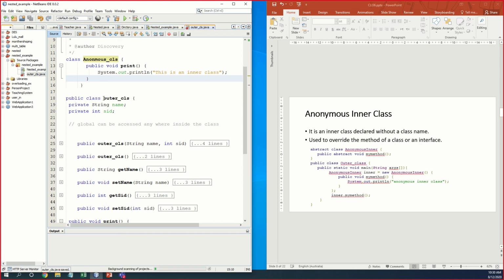This is the outer class, but I'm gonna make it abstract. When we say abstract class, we mean it's an empty class. I can put an abstract method inside it. For example, I can make this method abstract.